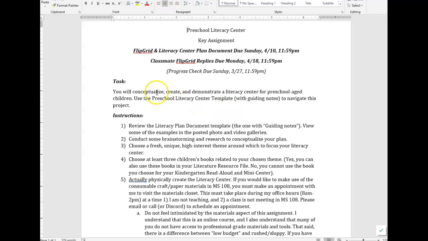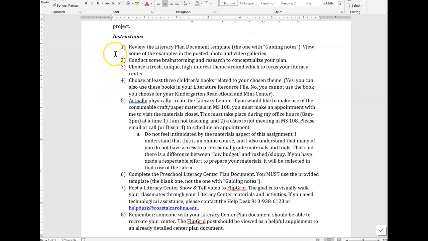All right. So I'll show you some of these other files that this document is referencing. If you use the tools that have been given to you, I know you'll be fine. You'll be successful on this key assignment.